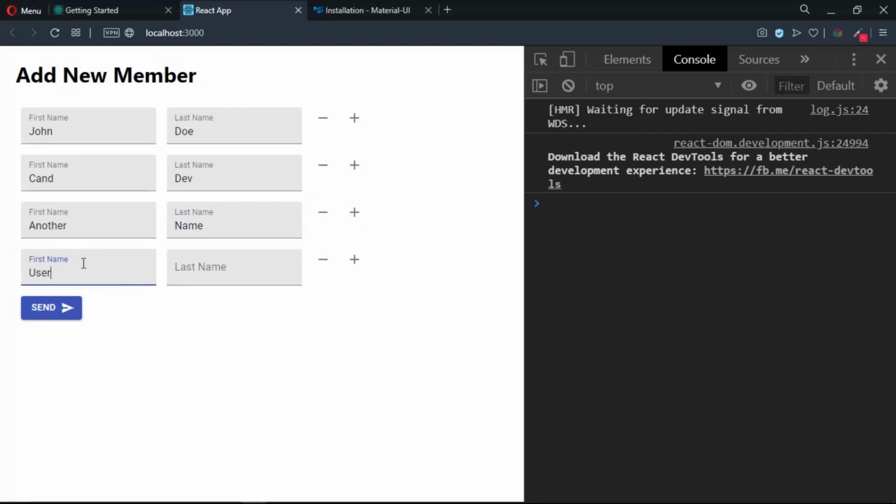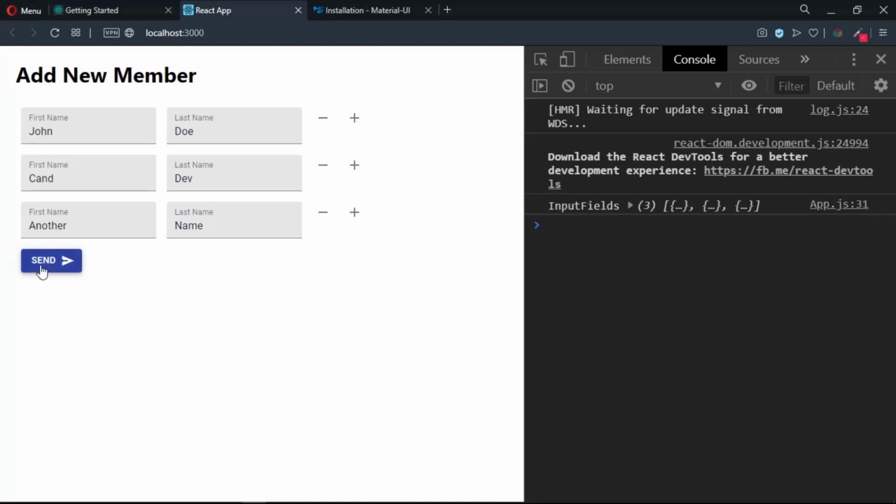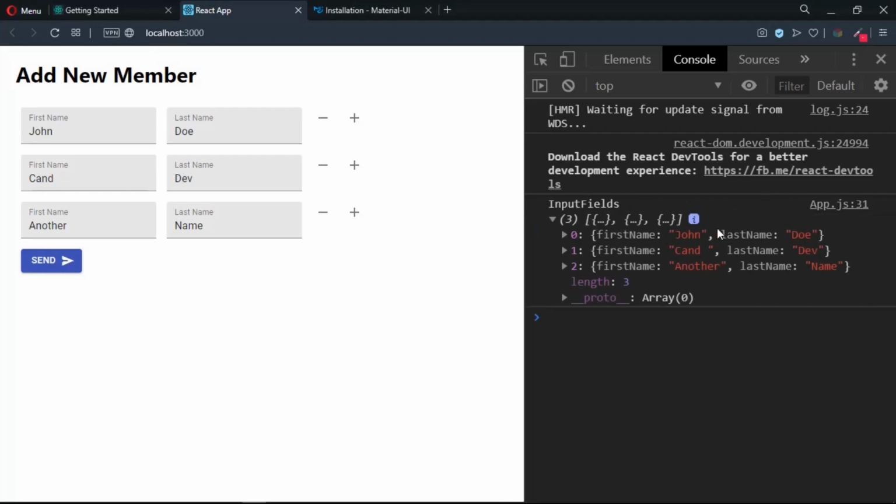So for example, just say user1, and I want to remove this input group right here. I can just click the remove button. So now that is gone. And every time I click the send, now as you can see in the console, we have an array with 3 objects. As you can see in here, we have the value, which is the first input group right here. We have John Doe, second we have Chan Dev, and the third we have another name.